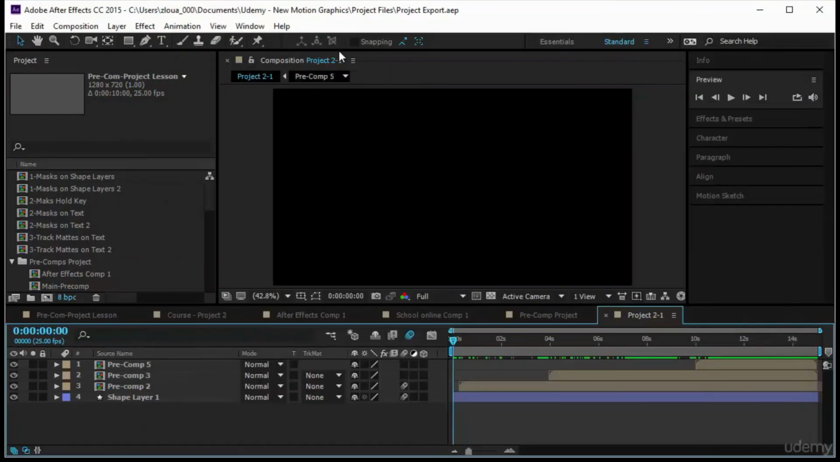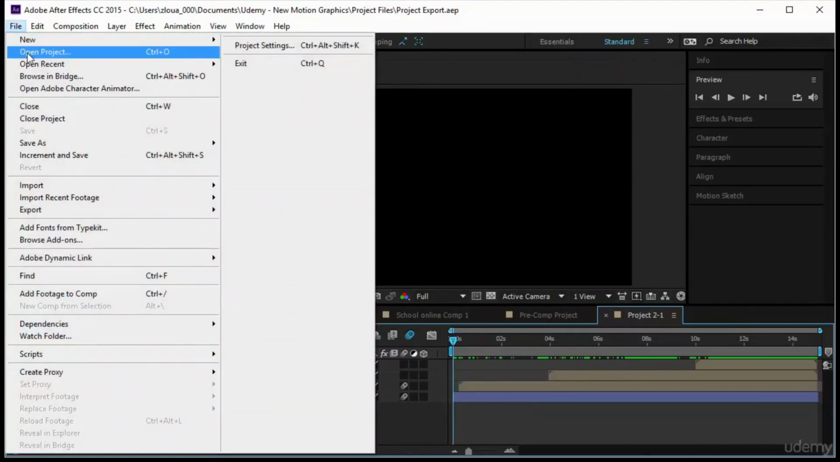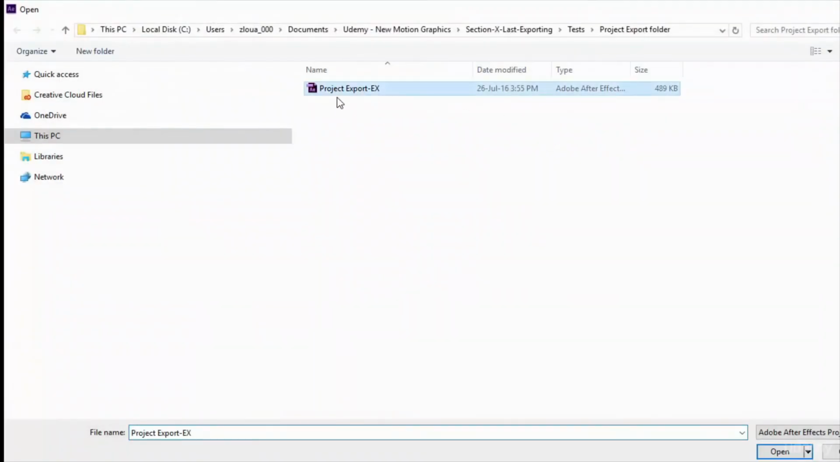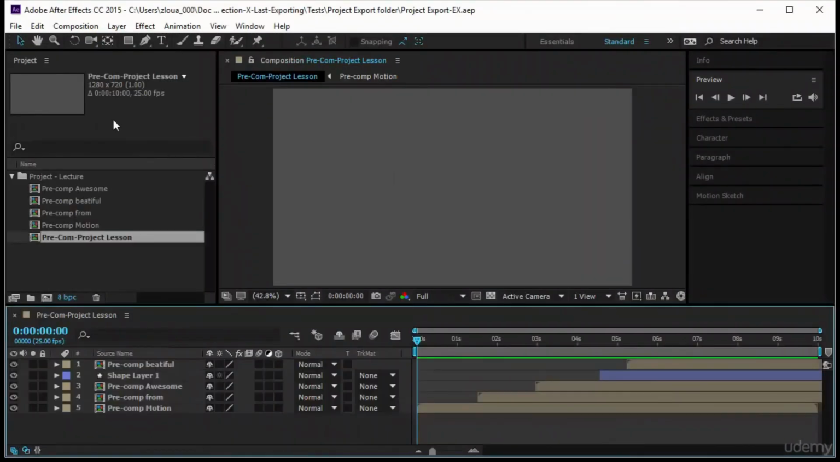And notice I'm still in my initial project. It did not open the exported project. So what I will do, I will say File, Open Project, and go to the project export EX. Of course, I'm opening a new file. I will click Open. So the old file has been closed and saved maybe. And here I am. I have a new project called Project Export EX, for example.